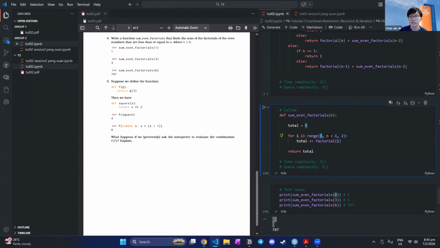So the start, the end exclusive, and the step. You need to understand how the step works. This just iterates through this range in steps of 2, like from 0 to 2 to 4. So it only keeps the even i's. It passes in the even i's to the factorial function. So you only increment the total by the factorial of even i's.